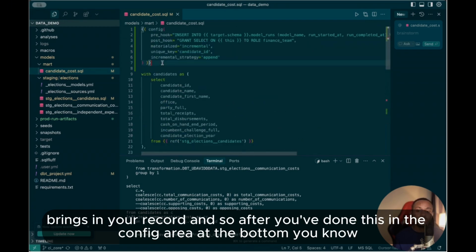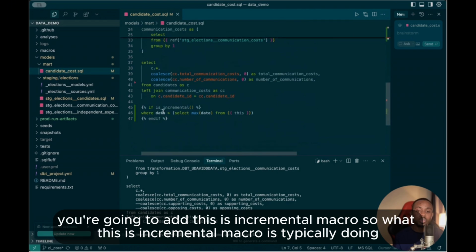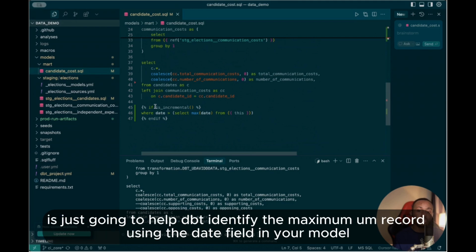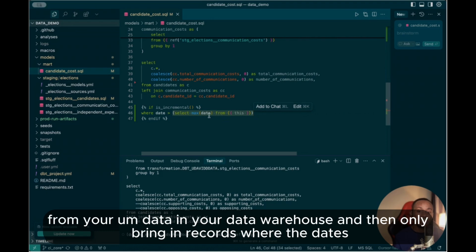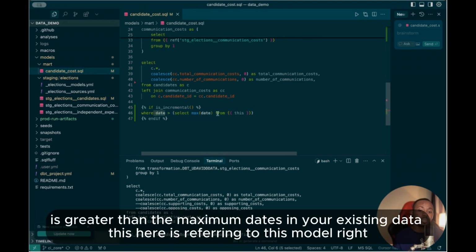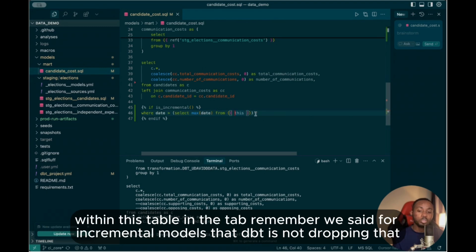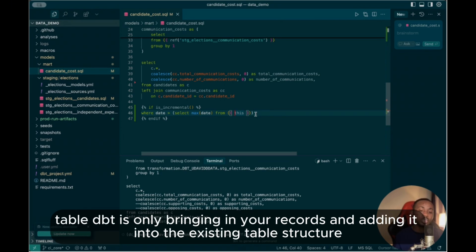And so after you've done this in the config area, at the bottom you are going to add this is_incremental macro. What the is_incremental macro is typically doing is helping dbt identify the maximum record using the date field in your model from your data in your data warehouse, and then only bring in records where the date is greater than the maximum date in your existing data. This here is referring to this model, right? Within this table in the data warehouse. Remember, we said for incremental models that dbt is not dropping that table. dbt is only bringing in your records and adding them into the existing table structure, right?